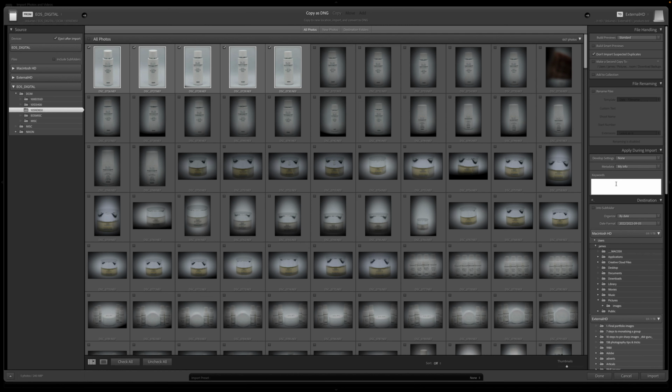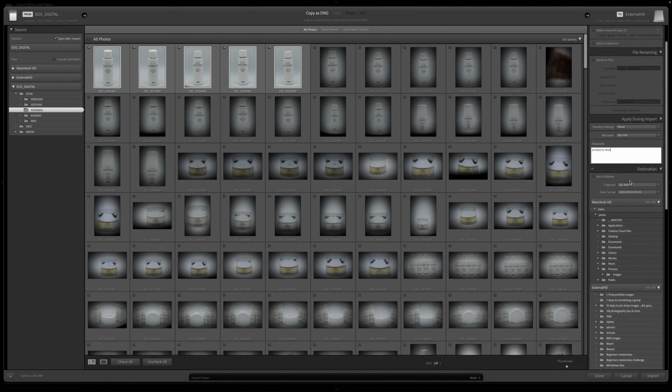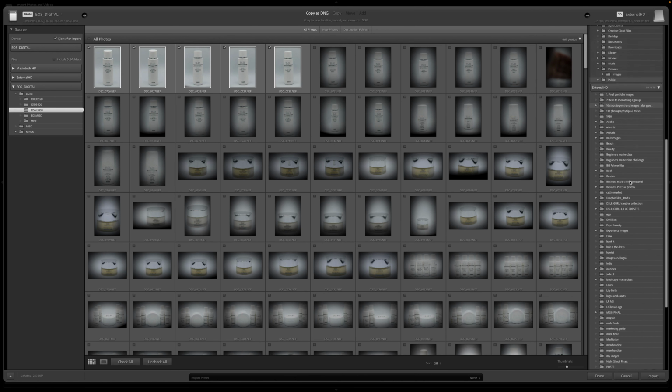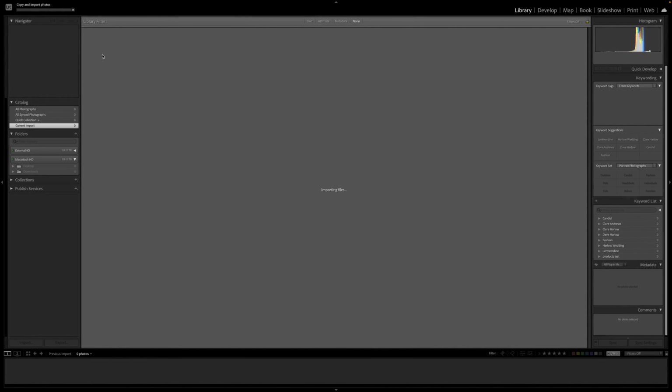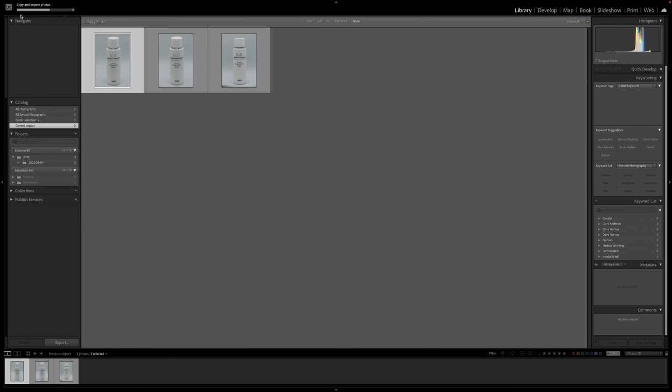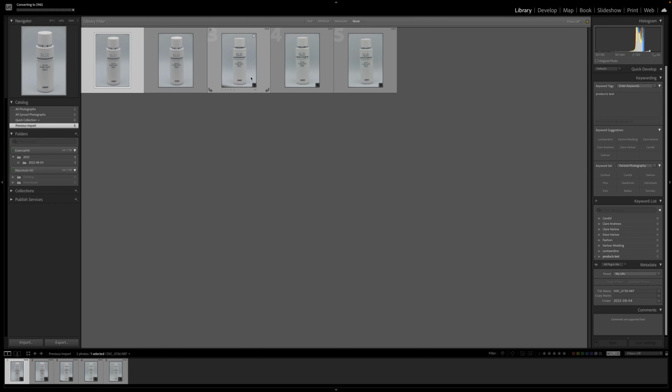And then I can type in some keywords, so I can type in products, and I could also say test. Okay, so that's going to give me 2 keywords there that I can use. So once we've done that, we can then just click on import, and now what's happening is the images are being imported from the memory card to the external hard drive.